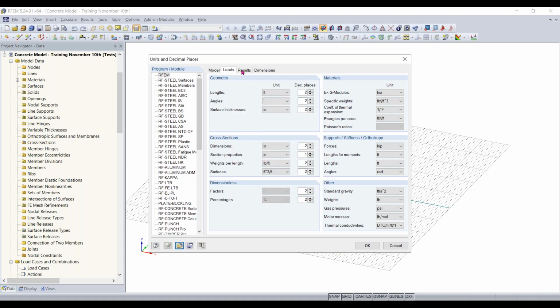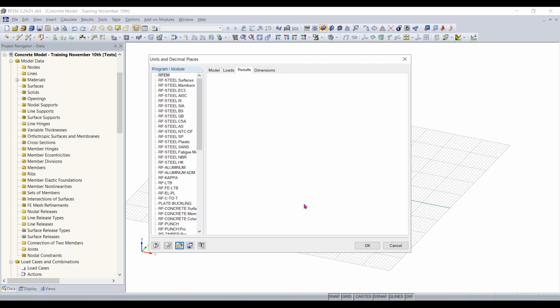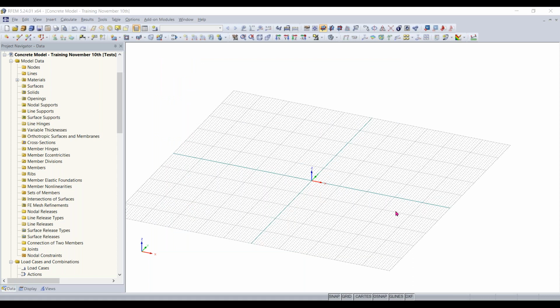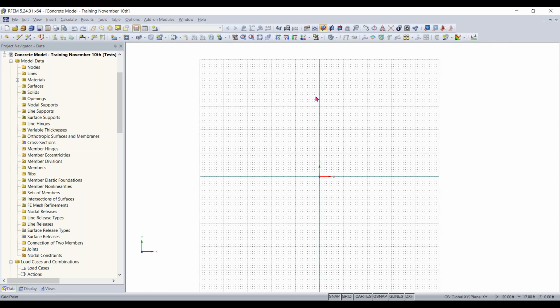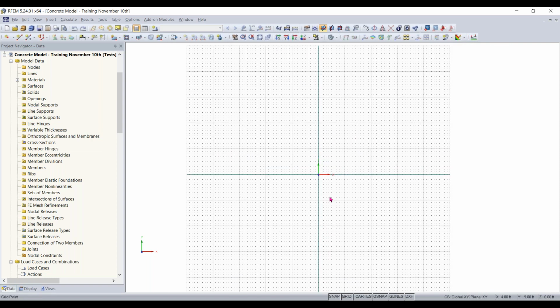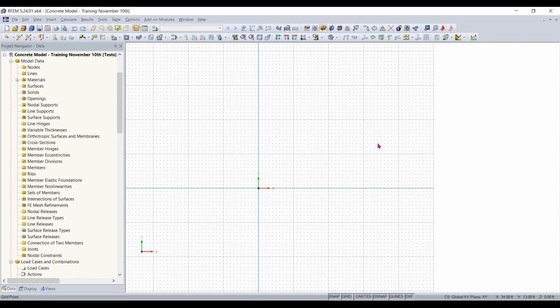And then you can change your decimal places throughout these tabs up here, indicating different parts of your model data. So the first thing we want to do is start off with drawing our foundation slab here. So what I'm going to do is go up here to reverse in the Z direction so we can change it. This is handy so we can change our view and get a top-down view to draw our slab.